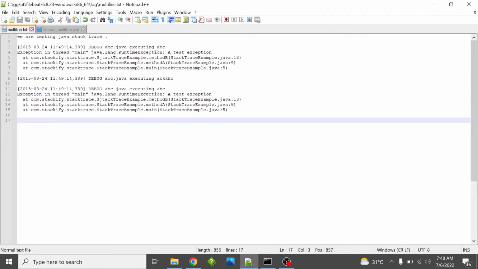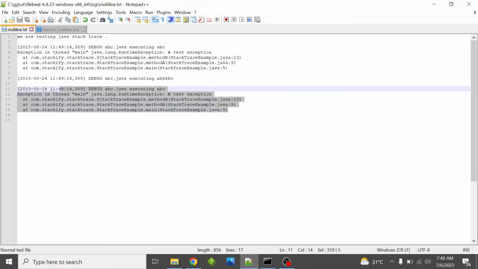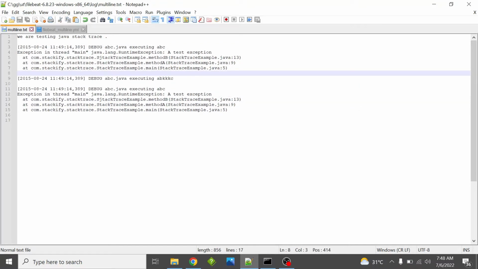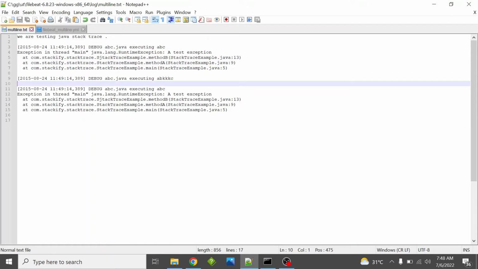Welcome to the session. In this session, we will discuss how we can read a complete stack trace using Filebeat. This is the log file I'm using. In this log file, there are two stack traces present. We will see how we can read these two stack traces. So let's start our session.